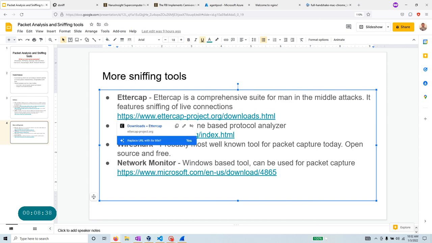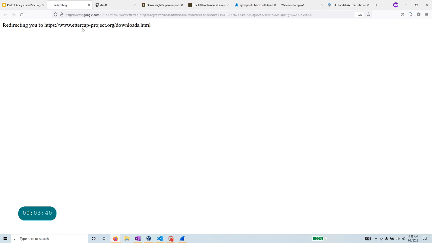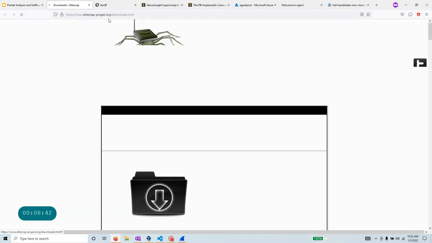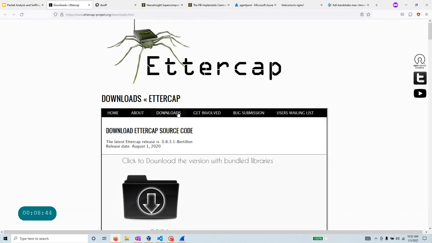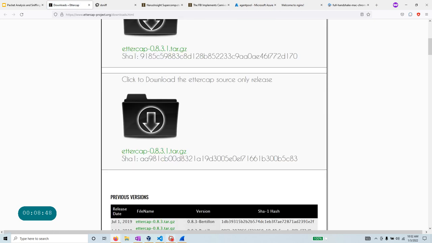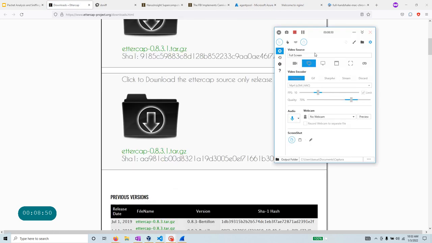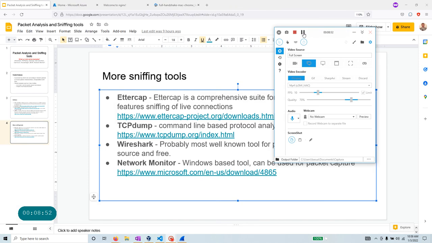Let's just go to the ettercap website real quick and show you. This is the main project here. You have downloads, and if you want to get involved and see what you can do, you can read a lot about it from this site.